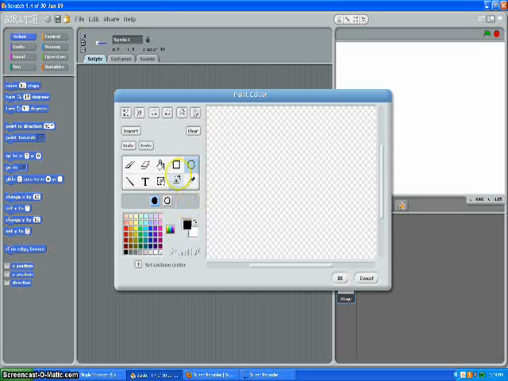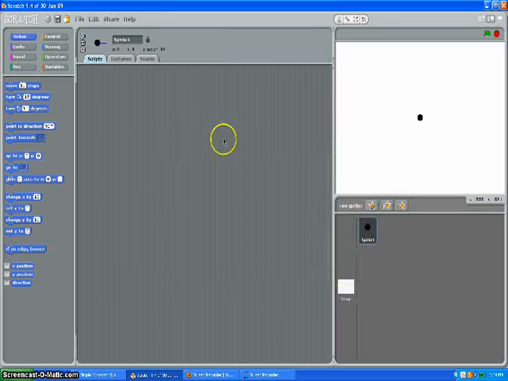Any color really works, so click the circle tool here. It'll be easier if we use just a small circle for this. Now click anywhere really, and we want it to proportion, so hold shift while you're doing this. And when you have a circle, go ahead and press OK. It should show up here in the center of the screen.